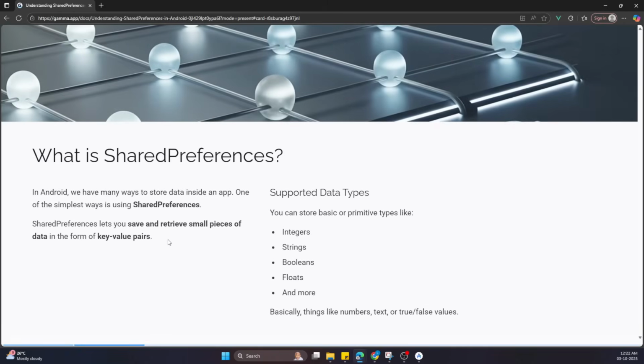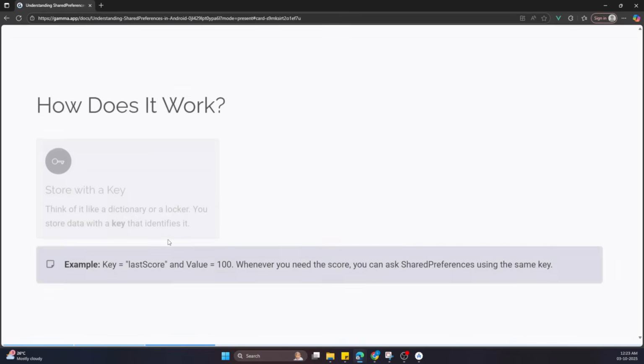So what is SharedPreferences? In Android we have many ways to store data inside an app. One of the simplest ways is using SharedPreferences. SharedPreferences lets you save and retrieve small pieces of data in the form of key value pairs. The supported data types are the basic or primitive types like integers, strings, booleans, floats, and more. Basically, things like numbers, text, or true or false values.